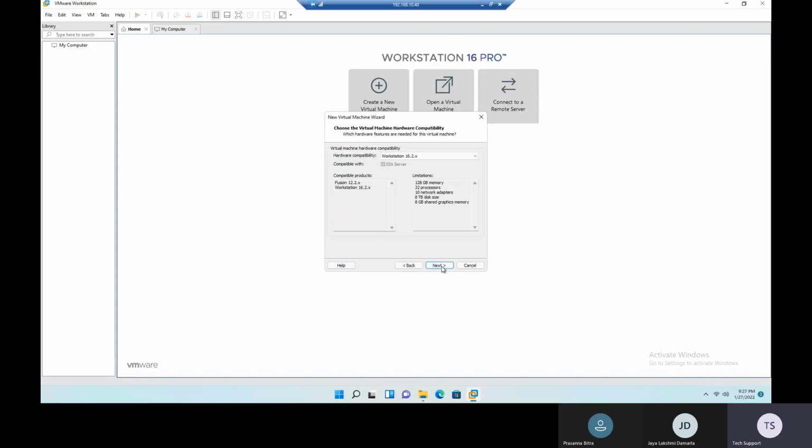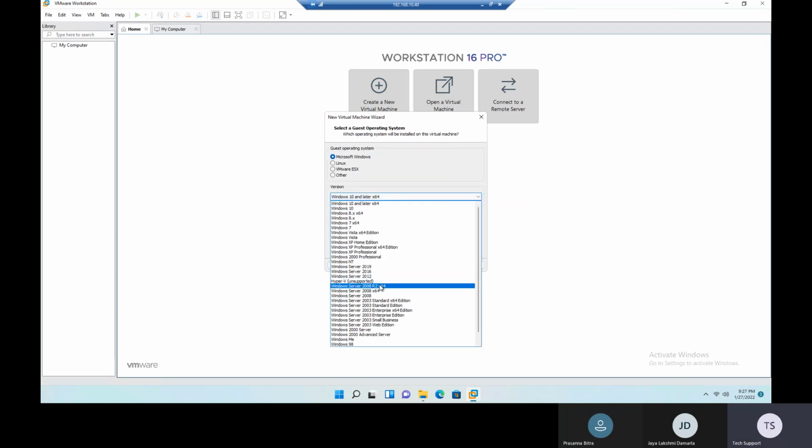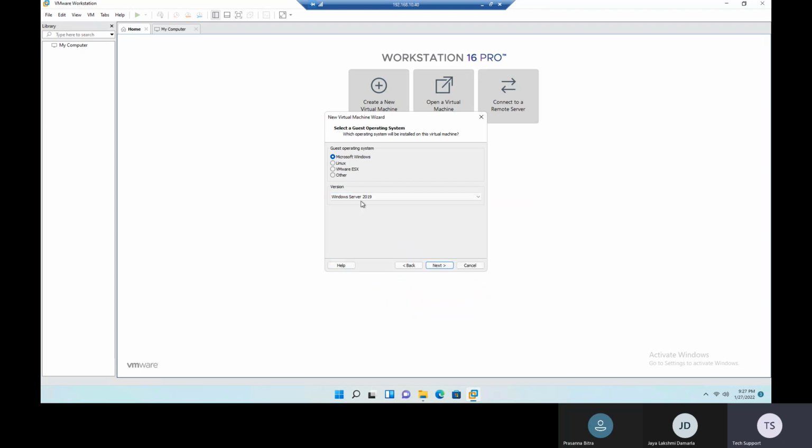I will go a bit faster because we already know how to install. Let's choose the server operating system, 2019 or 2022. This is the latest available, but it's okay. You choose 2019, but it will allow you to install 2022. And my VM name, as per our list, what is the name? AD01. By default, it's creating in the Documents folder. It's fine. Next, use the default settings.